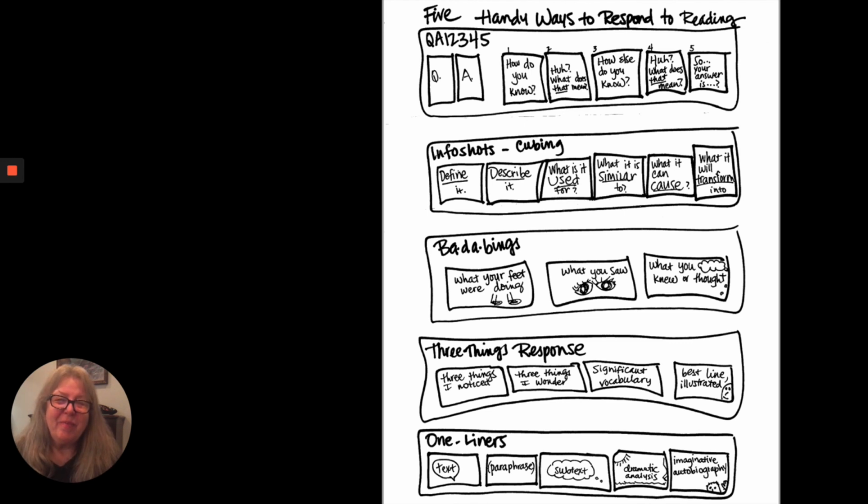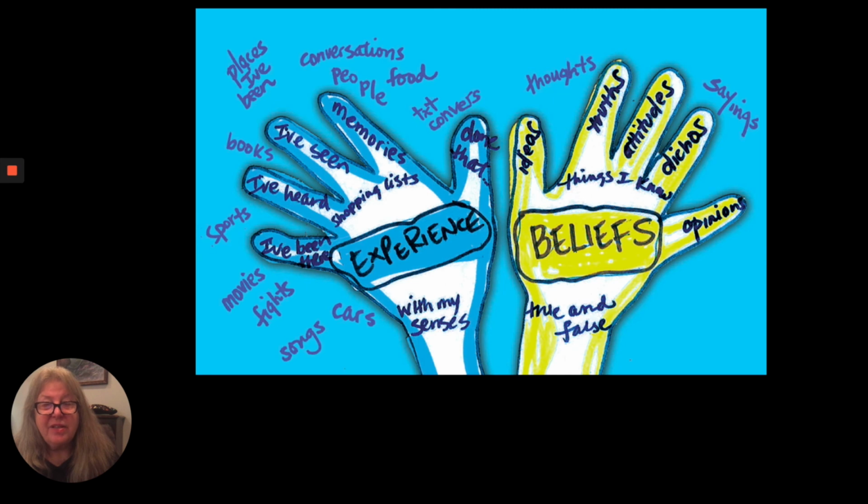This page shows the 5 ways to respond to reading that we just looked at, drawn up like text structures. There are the steps to help students show you what they know and how they know it.